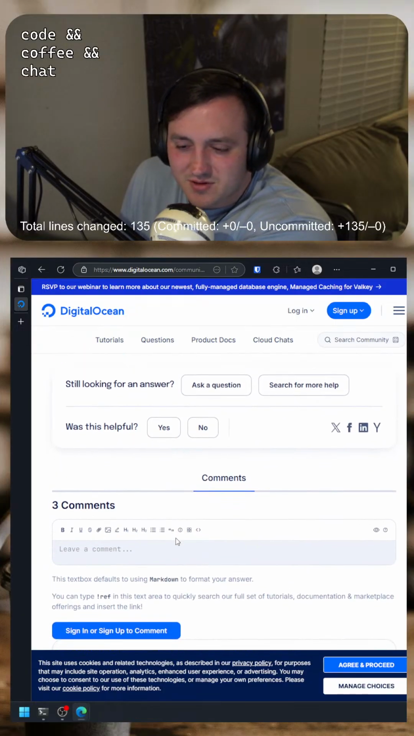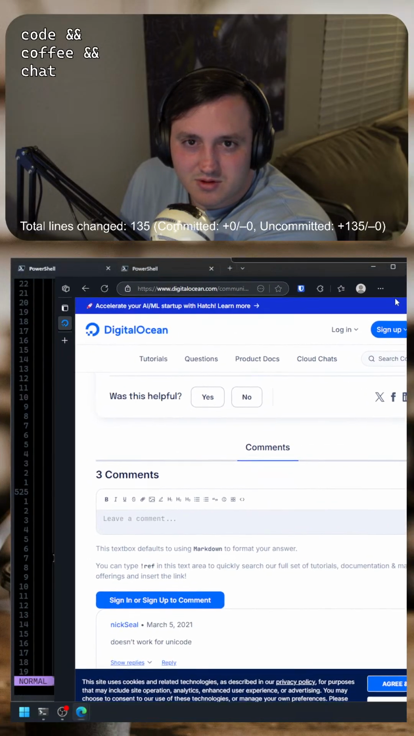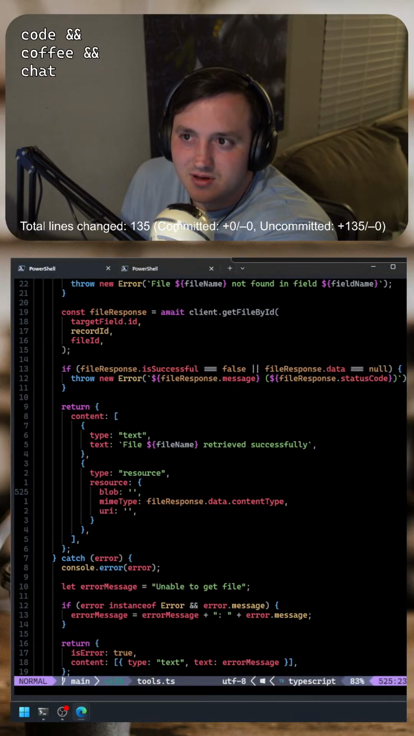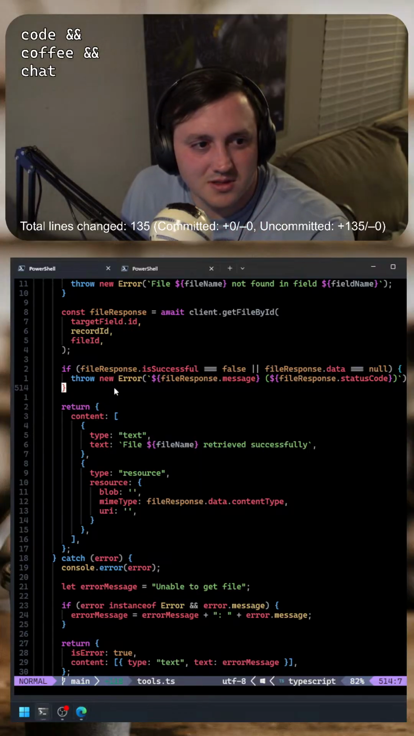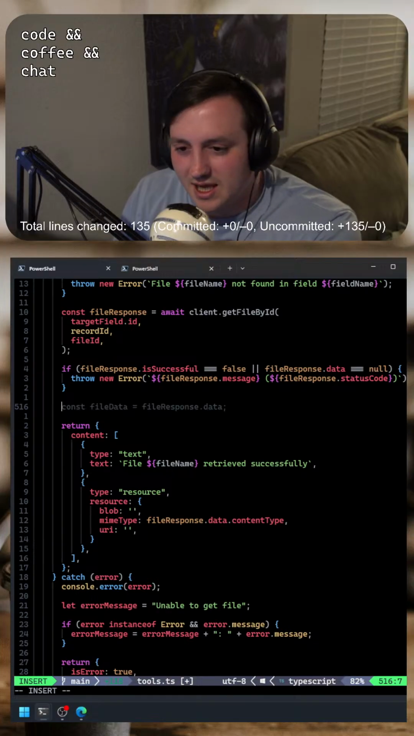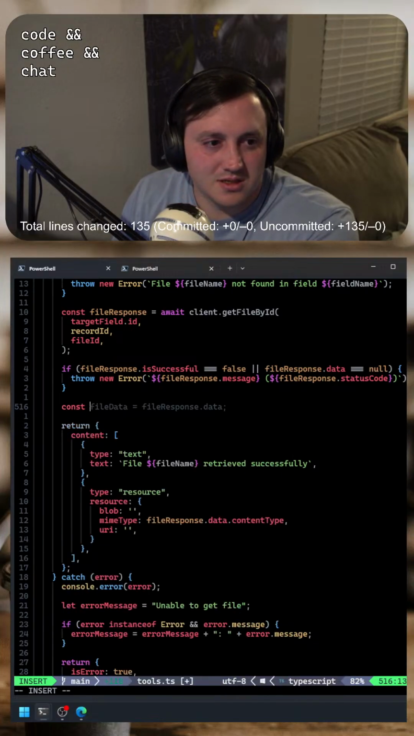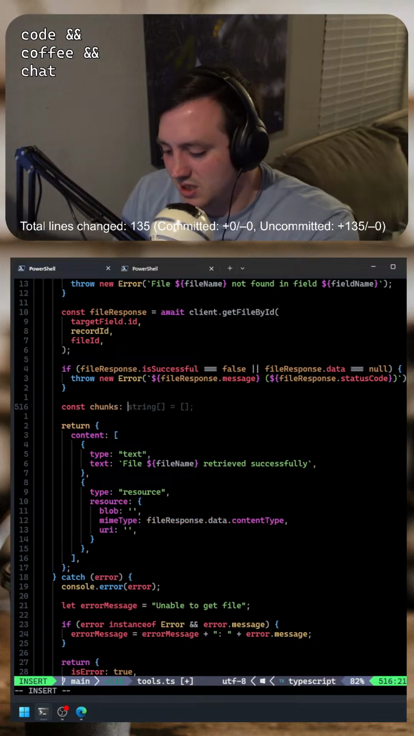Yeah, I think I have to do something fancy here, huh? I basically need to read it into a buffer, right? And then turn the buffer into base 64. I think that's the gist of what I need to do. I'm not sure if this is efficient. So let's say I did const chunks, and this is going to be an array of buffers.